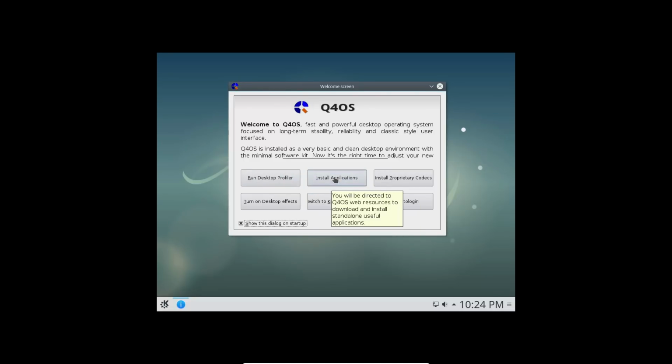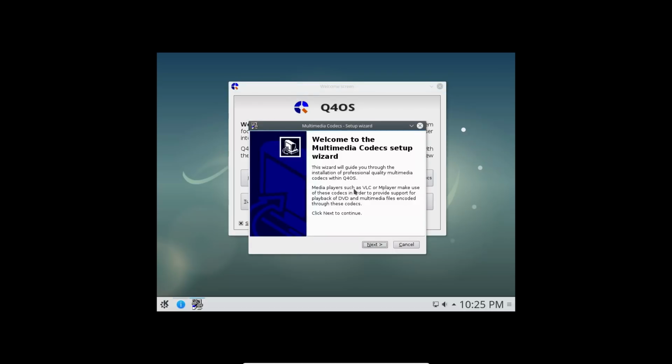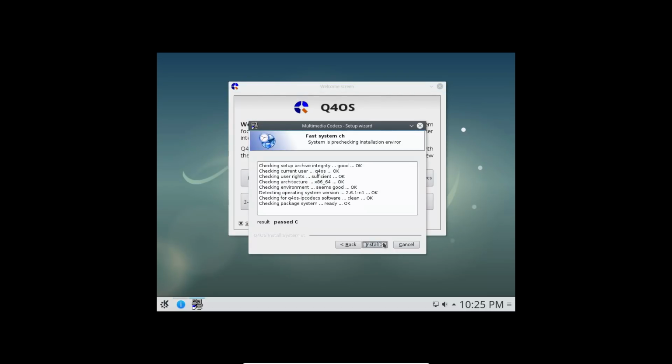Installing applications, you will be directed to Q4OS web resources to download and install standalone useful applications and proprietary codecs. So if you want to be able to run media, you might want to do that. Media players such as VLC or MPlayer make use of these codecs in order to provide DVD support. Let's go ahead and click on that guy and let's see what happens.